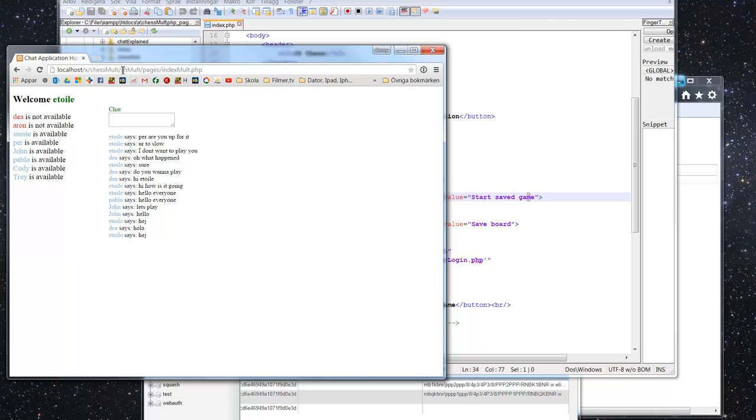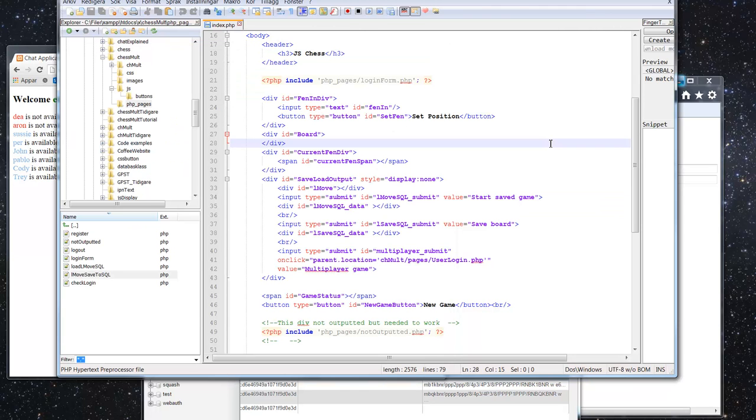It goes to chmult/pages/indexMult.php. And if we look at an index page where we have this multiplayer game button, we find the multiplayer game button right down here in the code. It's part of this save load output div.